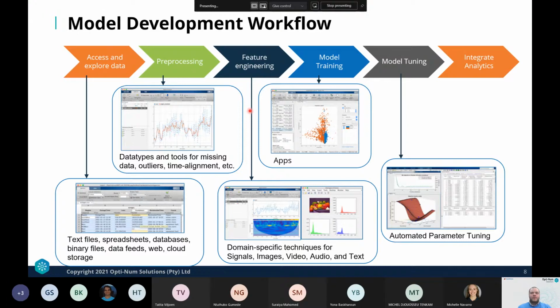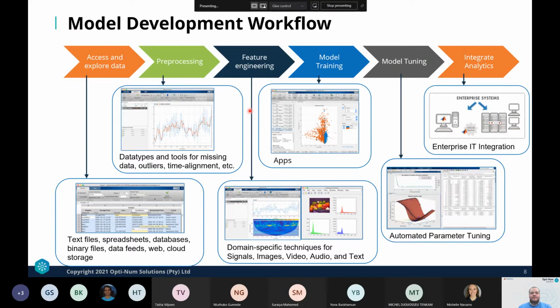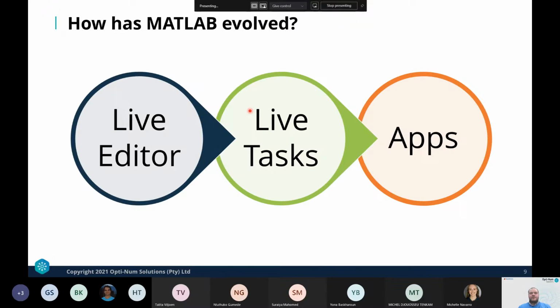But then, of course, you move on to your model tuning and you have some hyperparameter optimization that you perhaps want to do. We're not touching on that too much today, but there is that available. And then, like I said, once you're done, you need to integrate this into some sort of enterprise IT system. So I mentioned a lot of different things that I want to bring to your attention today.